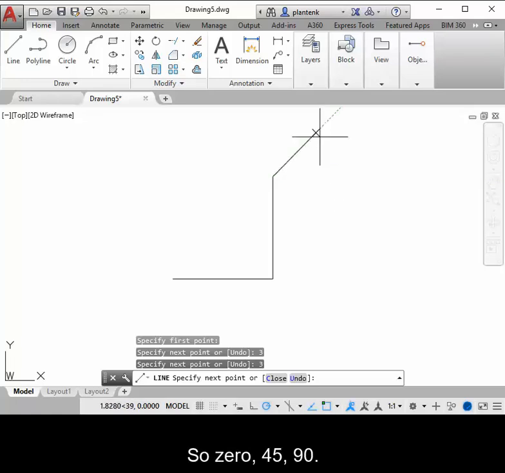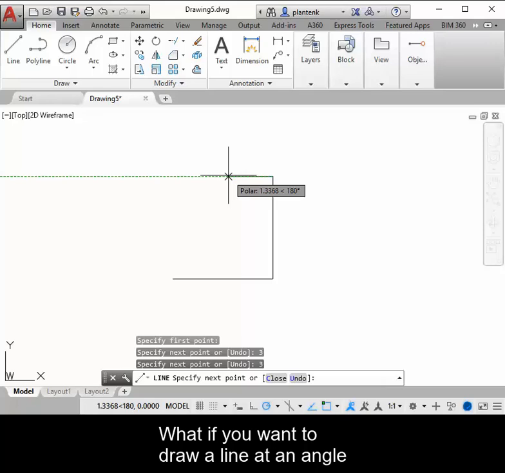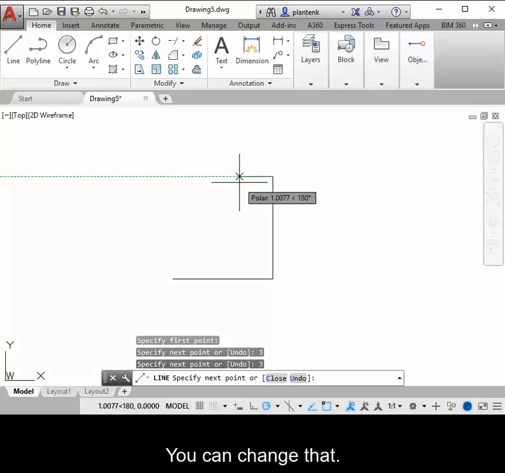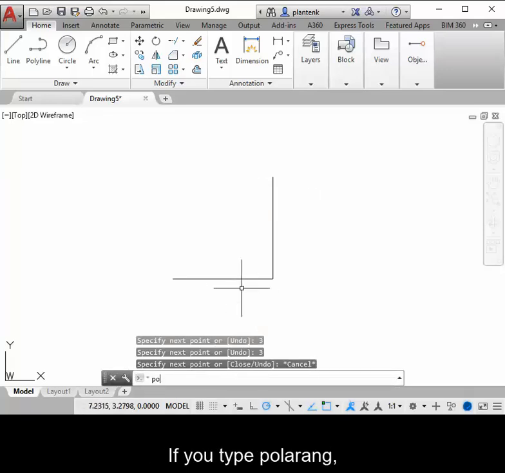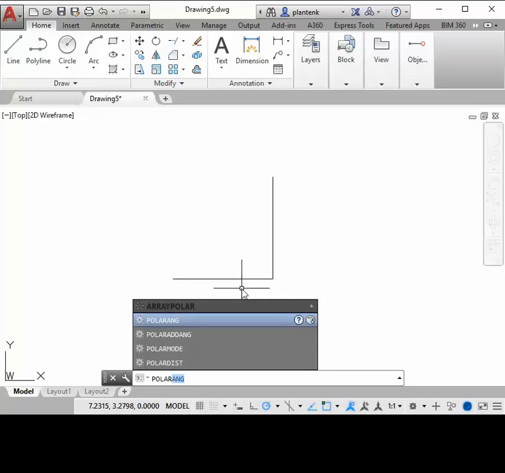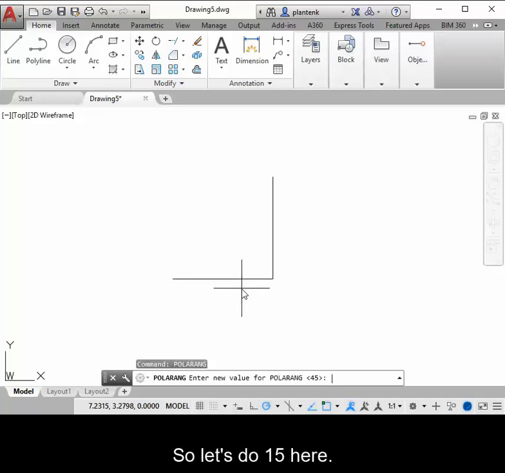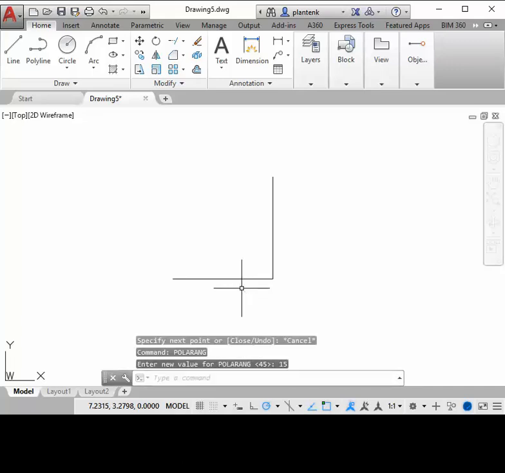So 0, 45, 90. What if you want to draw a line at an angle that's not 0, 90, or 45? You can change that. If you type polar ang, you can set the angle increment at anything you want. So let's do 15 here.